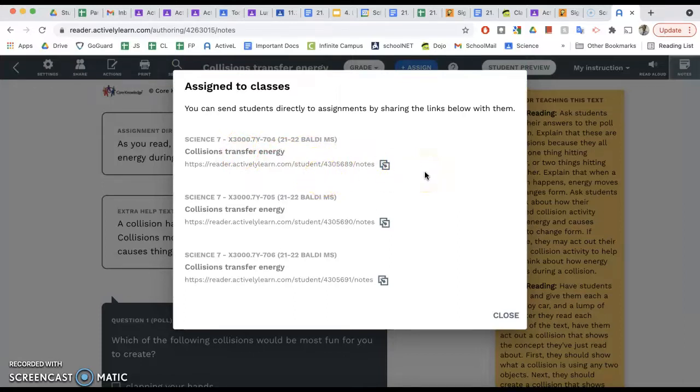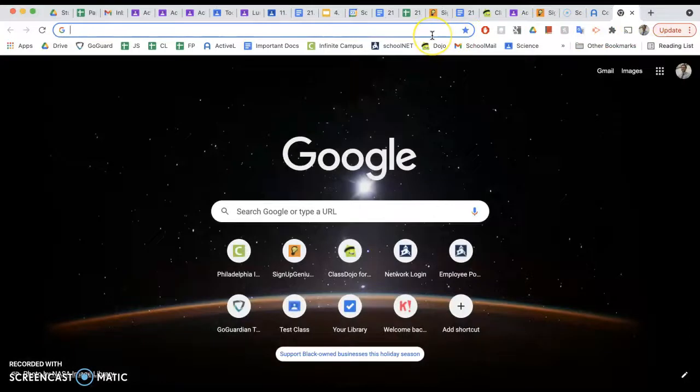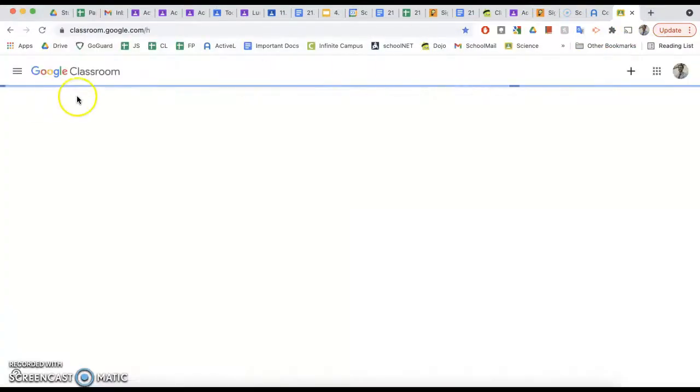It's not like they don't have a single sign-on option, but they can still click on that link that you post wherever you post your stuff, and then it'll take them right into the assignment. I'll just show you how to do that real quick. Say I'm going to take 704s. I'll go into Google Classroom for 704.